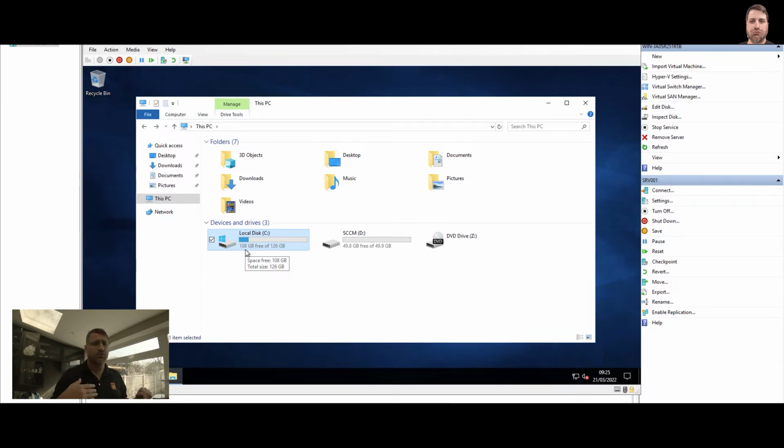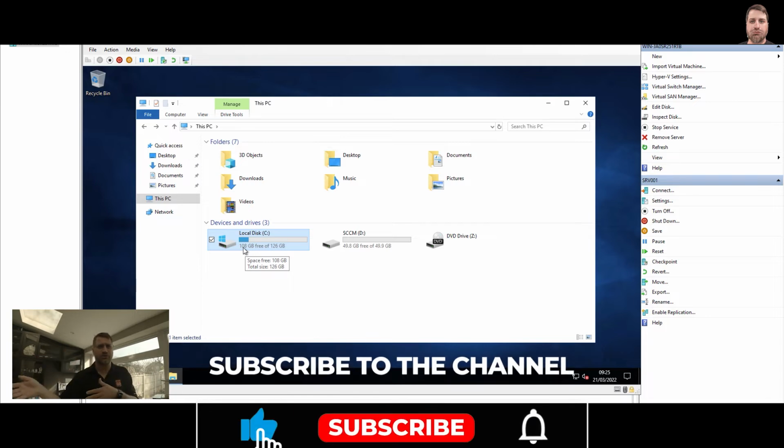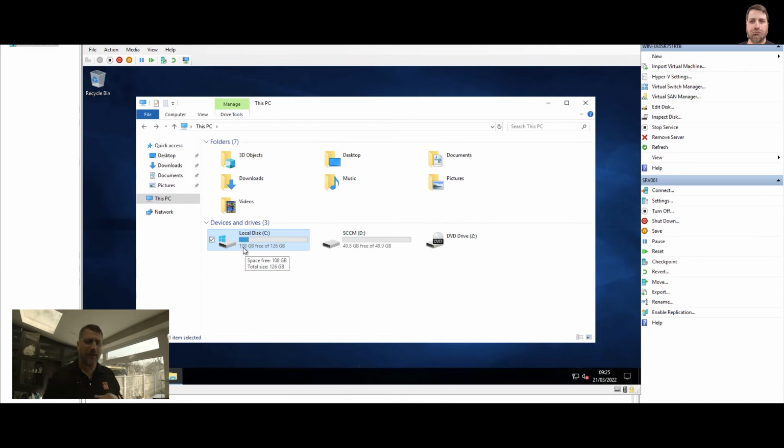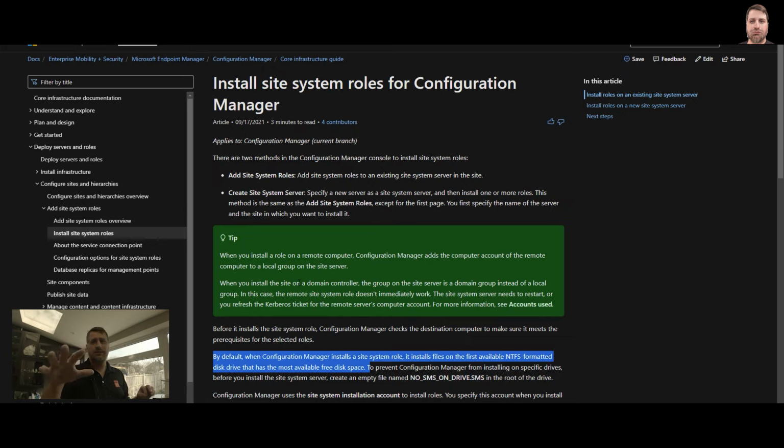But not just this. Tomorrow or after tomorrow or another day, the C drive will be, for example, 45 gig free, and then we will start using the D drive, and then go back to the C and start playing around with those, and suddenly you could be in a situation where you don't have space to do anything else. And this does tell you how to prevent this. You can see here, to prevent Configuration Manager, create the no_sms_on_drive file on the root of the drive.